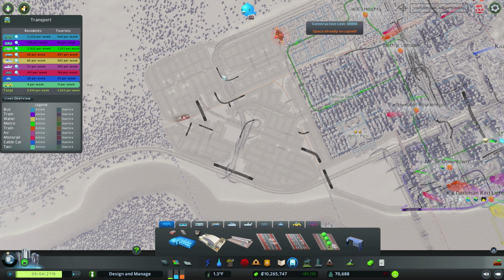Then I'll have a set of bus routes that will connect people from their homes and also from their jobs to the specific metro stations, just as I have applied on every single corner of the city.